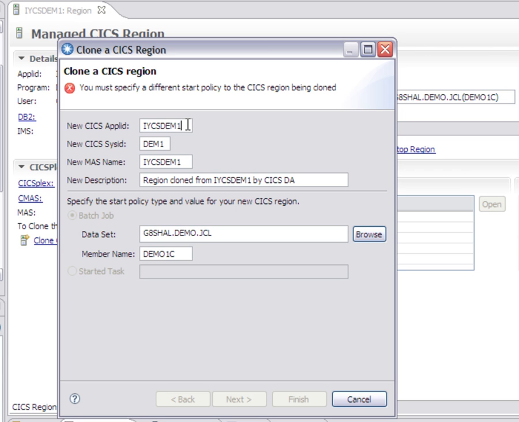So the APPLIDs and the SYSIDs and the CICSPlexSM MAS names need to be unique within the CICSplex. So I'm going to change those to a new unique value, and I have some semblance of a naming convention where my APPLID, MAS name, and SYSID are consistent. Good naming conventions usually make things a lot easier.